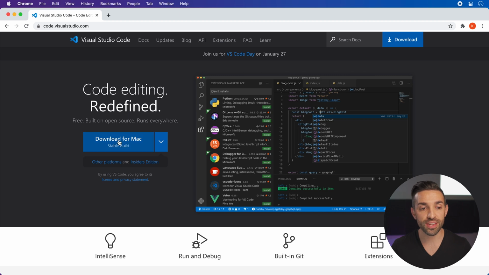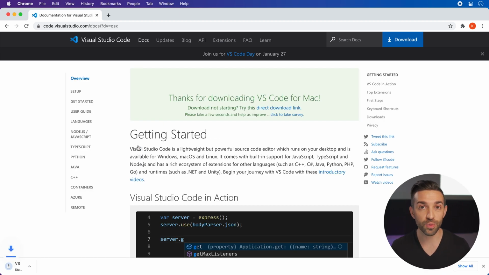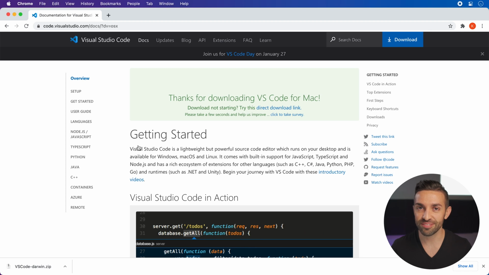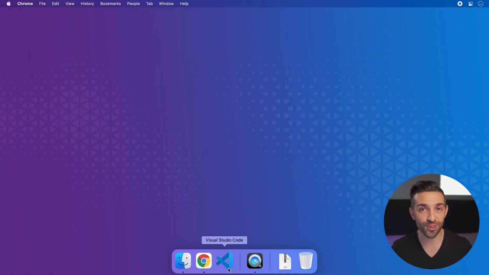Right when you go to the website, you should have a download for Mac or download for Windows. Everything we're doing in this series will work on both Mac and Windows. Go ahead and download this to your computer and install it. Once you have Visual Studio Code downloaded and installed, go ahead and open it up for the first time.